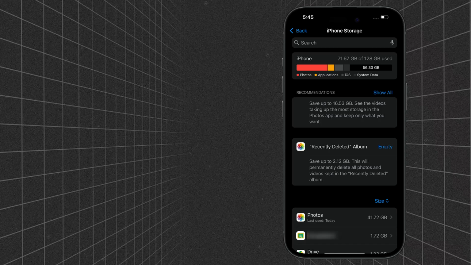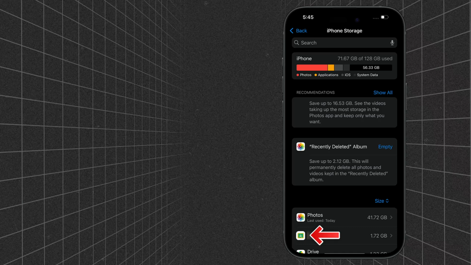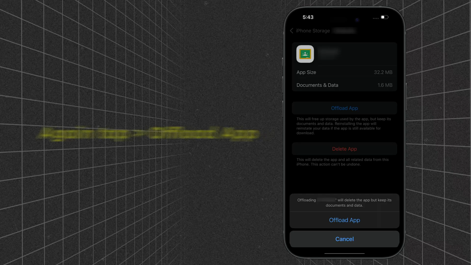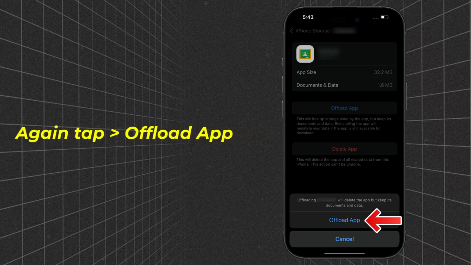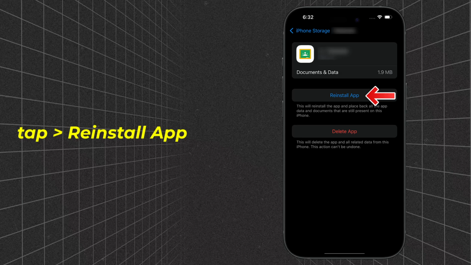Over here, you can either search for the app or you can scroll down and look for it. Then tap on the app. On the next screen, you need to tap on the Offload App option. A confirmation pop-up will come up. Now tap on the Offload App option here. It'll take a bit for processing, and then a Reinstall button will show up. Simply tap on it to reinstall the app.